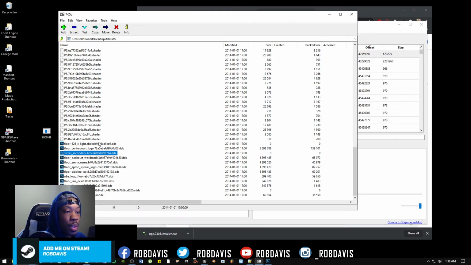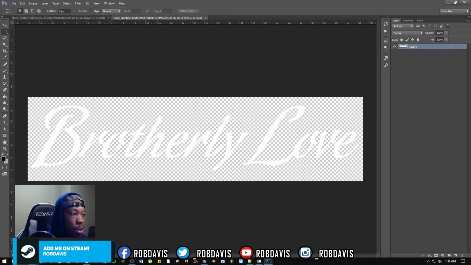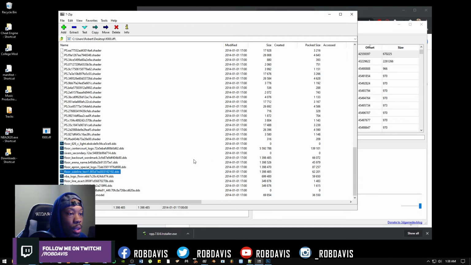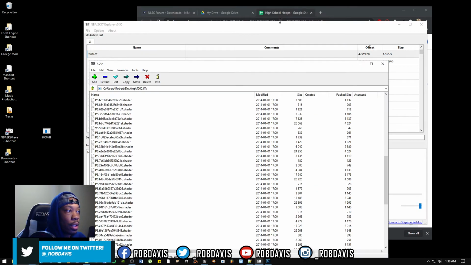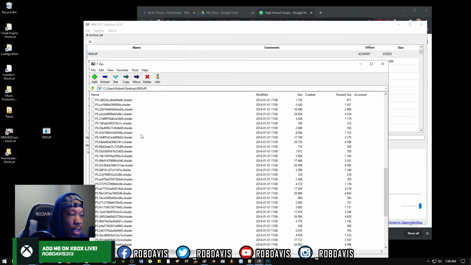2K pretty much splits all of this stuff up. Here's the center court logo. Here's the sideline text. That's the text on the sideline. They split everything up and just tell the game to put it in certain spots on the arena floor. That's why the arenas look really dull, to be honest. But that's how you take a file out of the big archive and open it up, and then you can see the actual item inside the archive, inside of the IFF file.